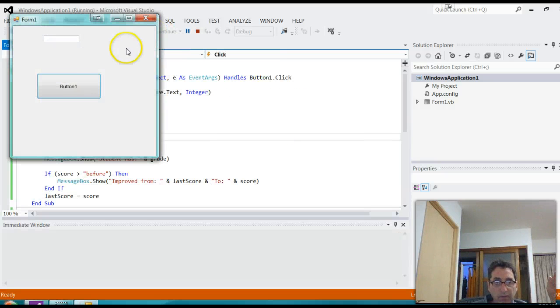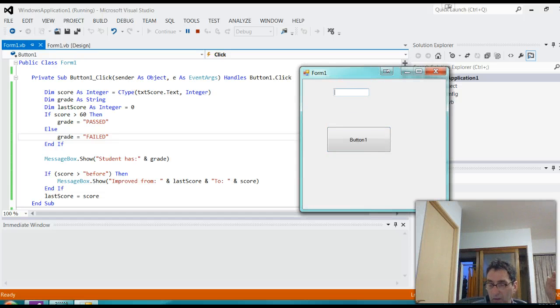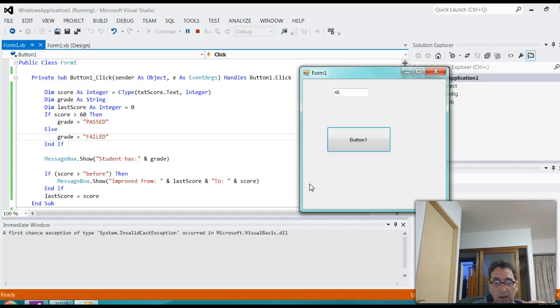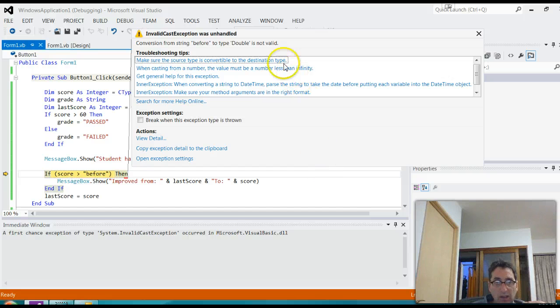and run it. Okay, now let's see if this works. So 45. Student has failed. Okay, that's okay. Now, I don't care if it says improved or not because, well, let's see what happens. Okay, it didn't give the message box, and we got an error. And it says conversion from string before to double is not valid. So somehow I'm trying to convert here.